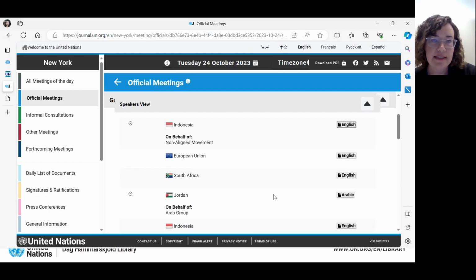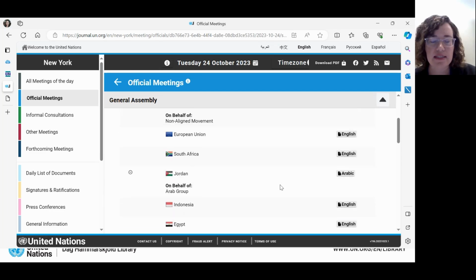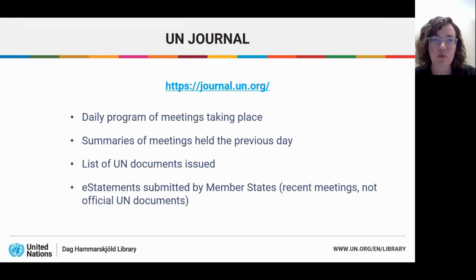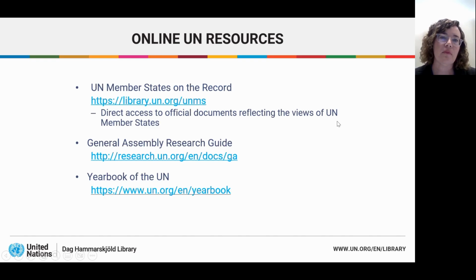The official meeting is the official record, but in the meantime, if you're looking to see what Egypt said, you can go to the UN Journal. You can see if Egypt has submitted something and if it's submitted it in a language that you understand. So that's another place you can go for information, the UN Journal.